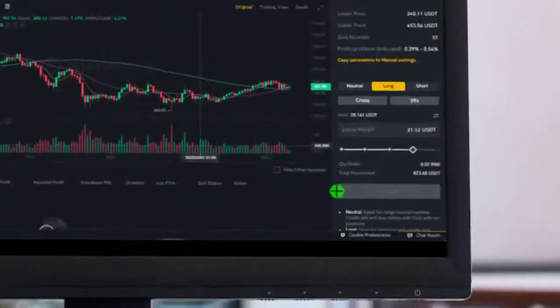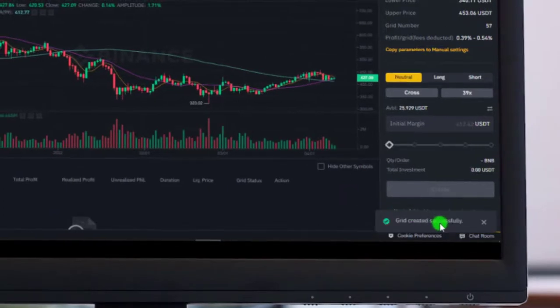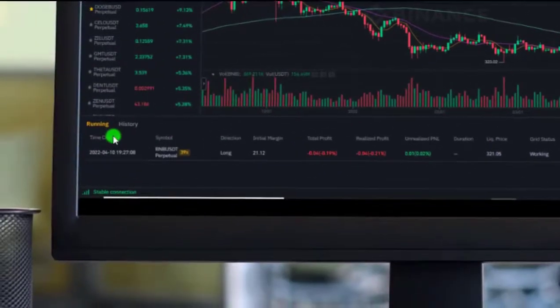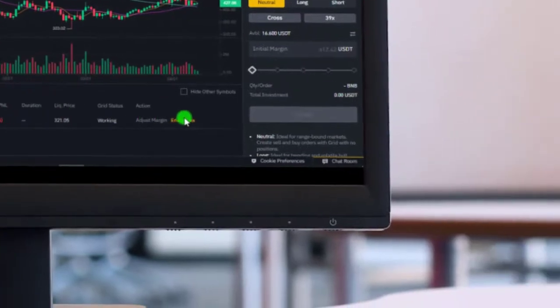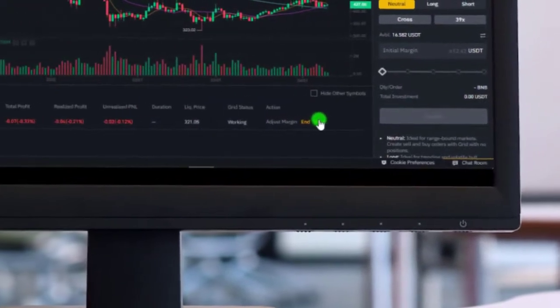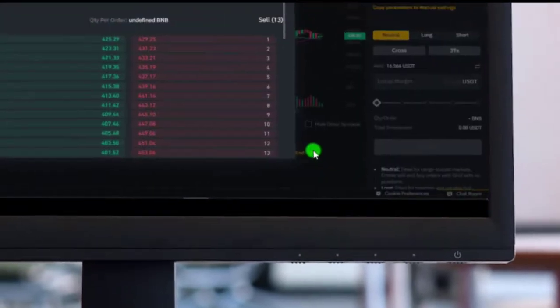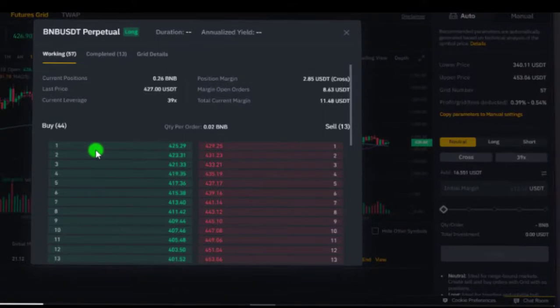When you come right here, after clicking on that, you'll be told that your grid was created successfully. So now, having created this grid, if you come here, you see my running order, you see my histories. Then for my running order, just go here, you see your view. You can end your plan, you can continue clicking on view. If you click on the view, you will see we have different buy orders.